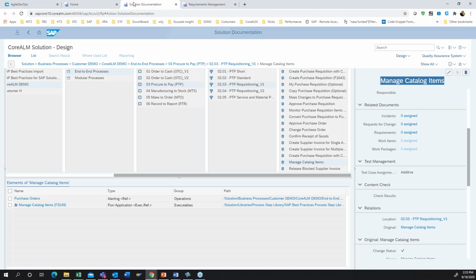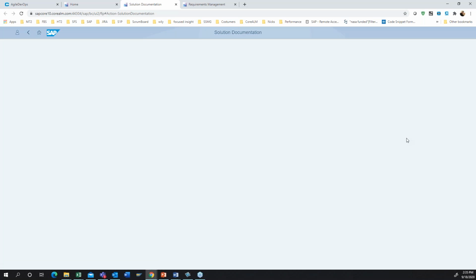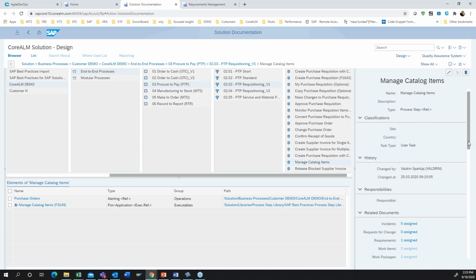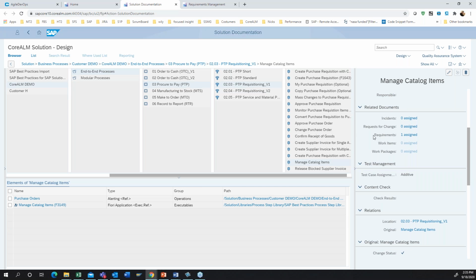If I go to Solution Documentation and refresh it, I will have here one requirement that's linked to that particular process step. It will show that one requirement was added. I can go in and add more to that process step. So here you have traceability, validation, and so on. I will have end-to-end visibility. I can go back and see, okay, did I test this requirement? Did everything meet my expectation? And I can go on now.